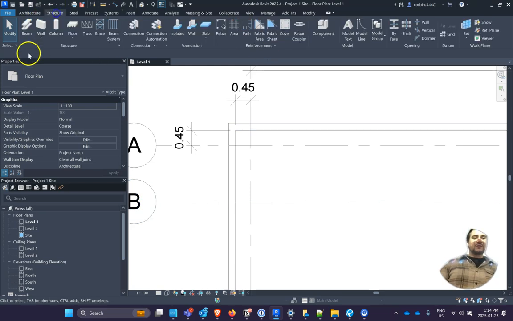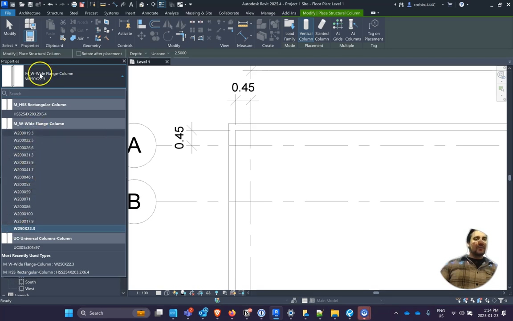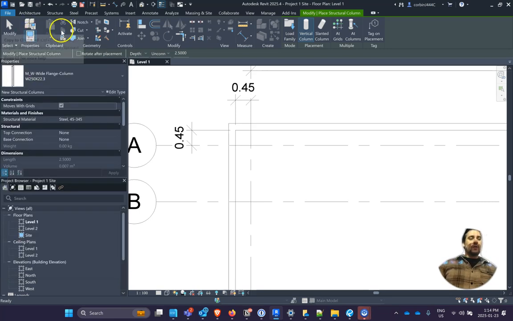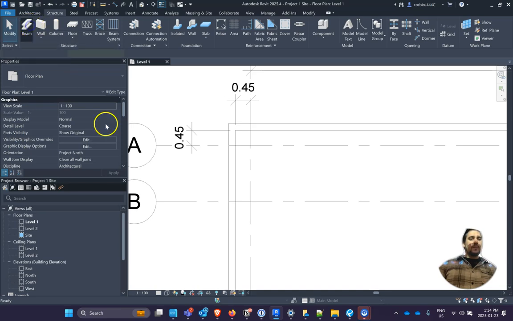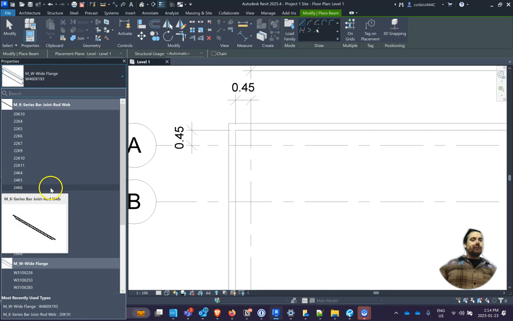And so now all of this stuff is under our structure tab. If we go into structural column, we have all these different options we brought in. And then if we go here to structural beam, we'll have those options here that we brought in. Make sense?